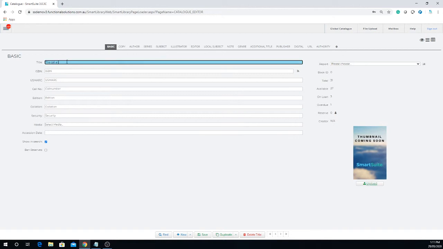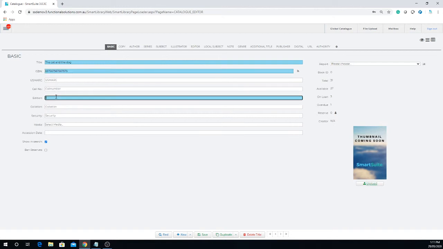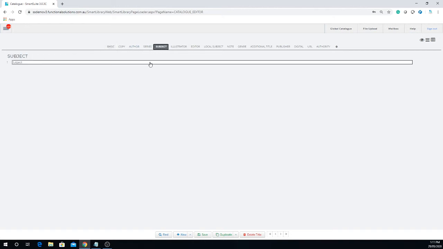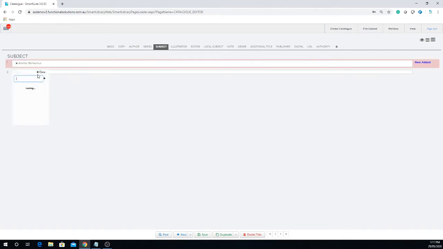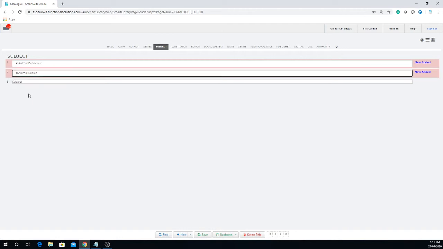You go in and type the cat and the dog. That's the name of the title. Then you can put in the ISBN number if you wanted to, and you can put in the edition, 1998. Then I can go to subjects. Subjects is animals. Choose off the list animal behavior, and the next subject is animals again, and it's animal babies.